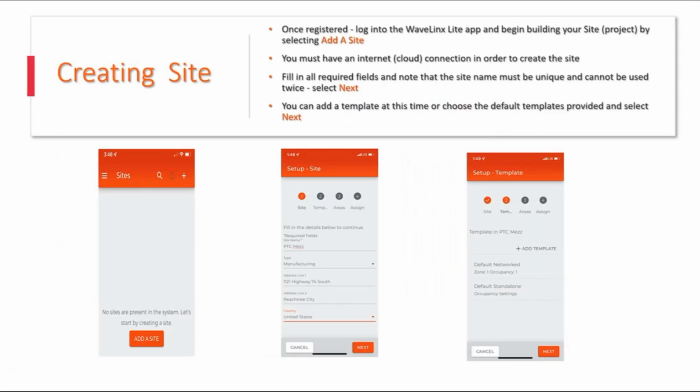Now that we have our app created, open the app and we will select add a site. Note you must have an internet connection in order to create the site. Fill in the required fields and also note that the site name has to be unique and it cannot be repeated. Select Next and that will take you to the template screen. In this case, we're going to use the default templates and select Next.